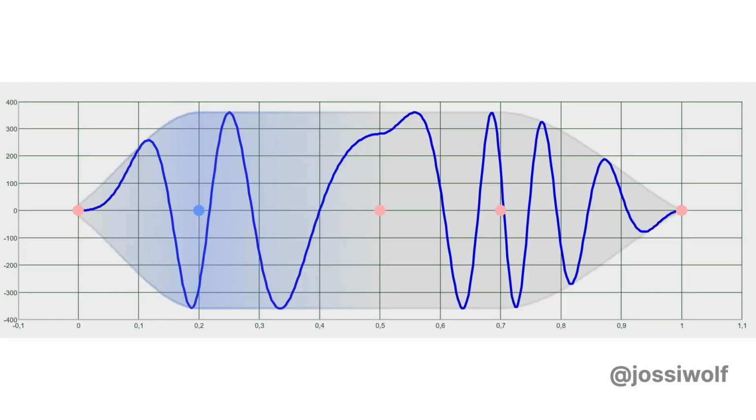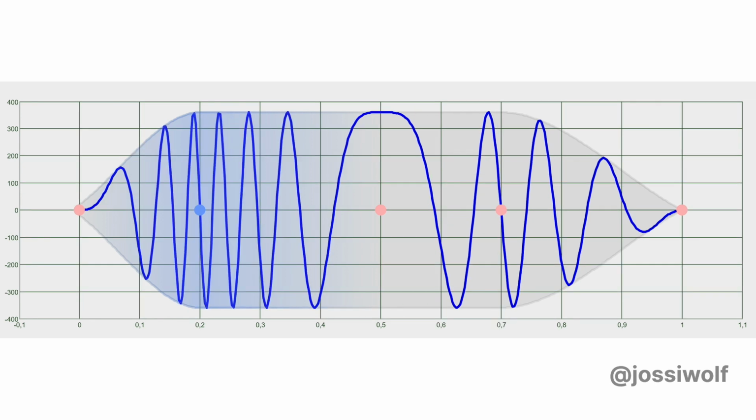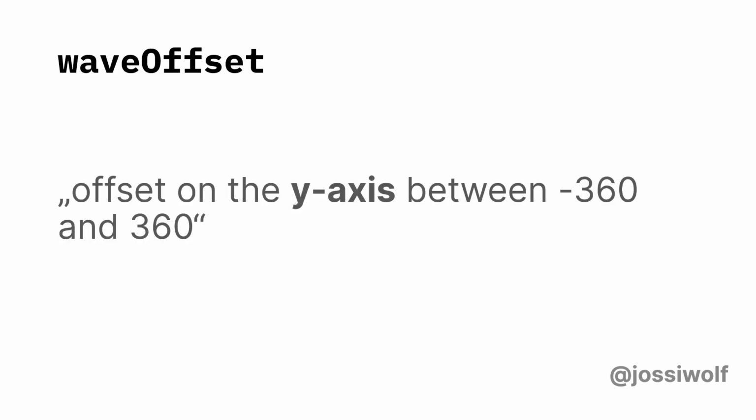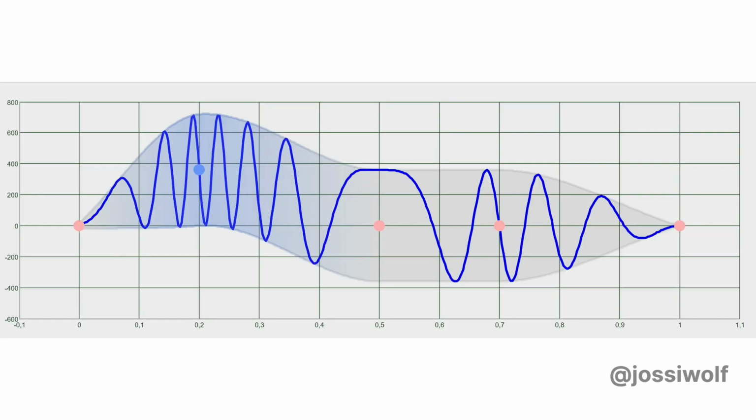So say this is what we start with. I think it's 3 or 2, and if we just increase the number, it'll look like this. You see there's just more waves, more repetition going on. We have the wave offset, which is the offset on the y-axis. It goes between negative 360 and positive 360. So if you take 360, it looks like this. It's just shifted upwards. This can be really helpful if you are doing some detailed animations and want to smoothen some stuff out.